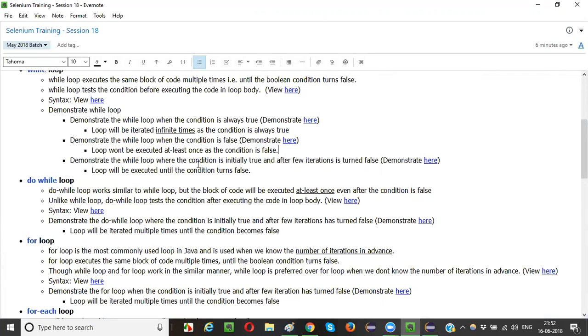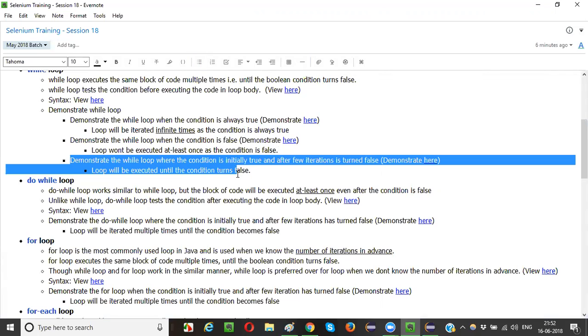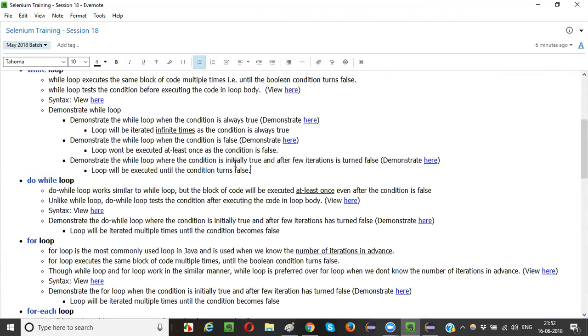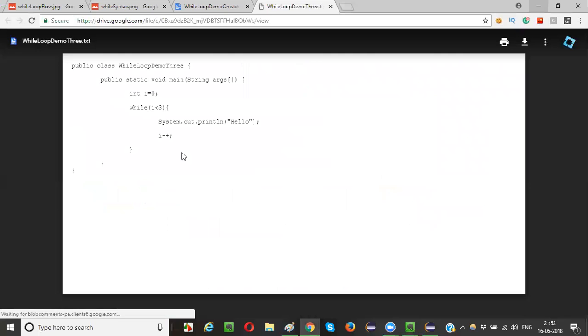Okay, let me demonstrate a while loop where the condition is initially true and after a few iterations it is turned false, guys. Okay, this is the program.